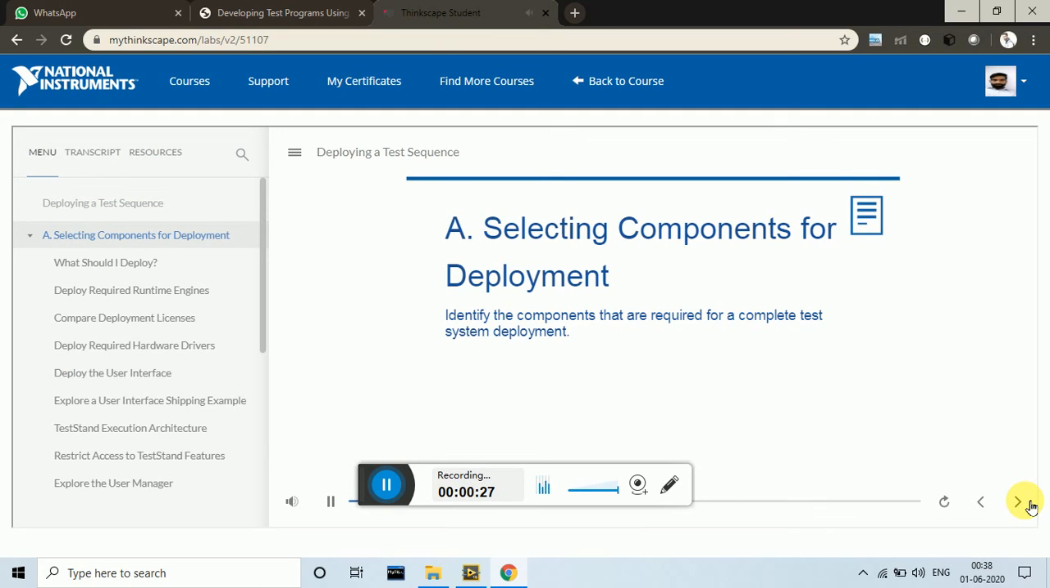To ensure that you have a successful deployment, you must first locate all of the files that are needed to be deployed to the destination computer. In this section, we'll identify the components that are required for a complete test system deployment.